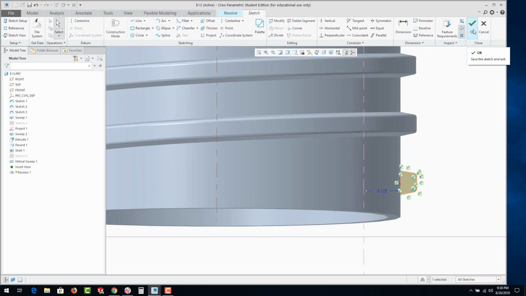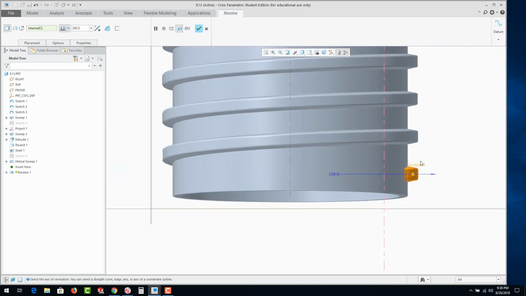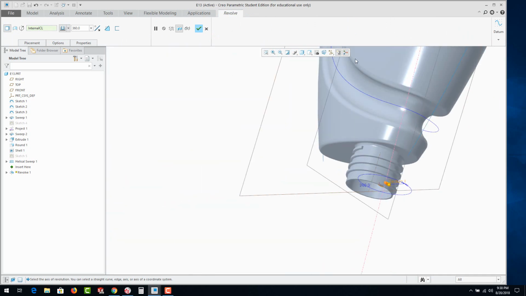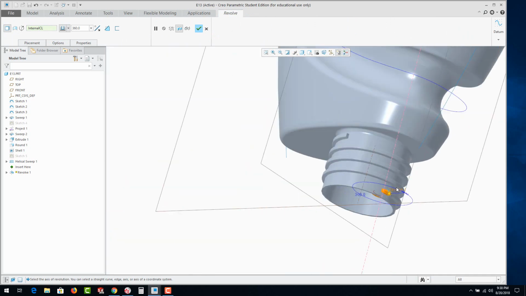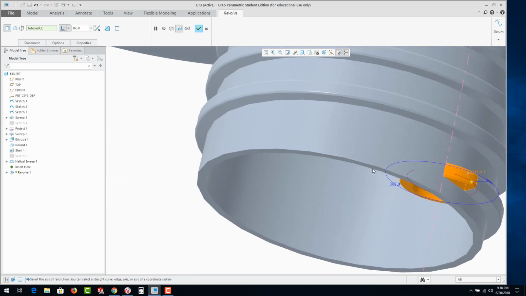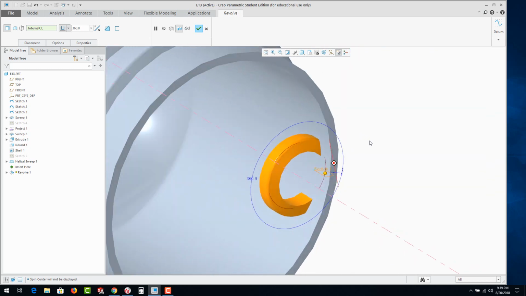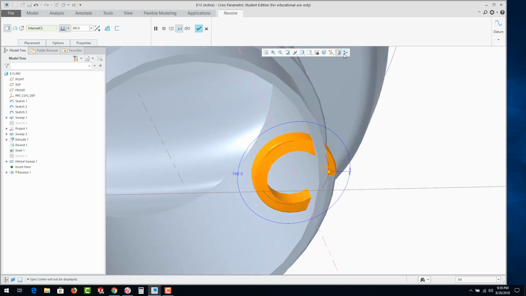So once you have that, hit OK, and now you can see the lead-in appearing. And actually, so there is our lead-in. Now here's the issue. I'm going to turn off my spin center. This will enable us to rotate around that segment there. So spin center is great.